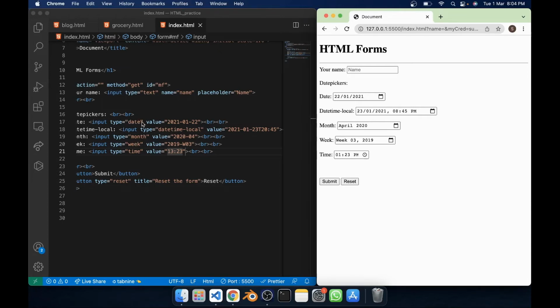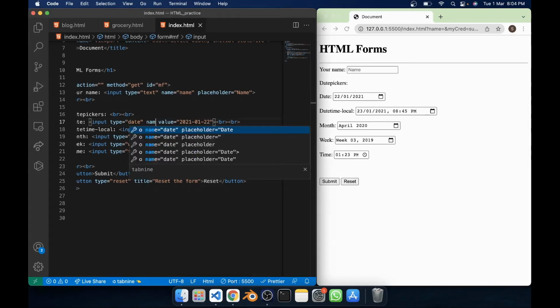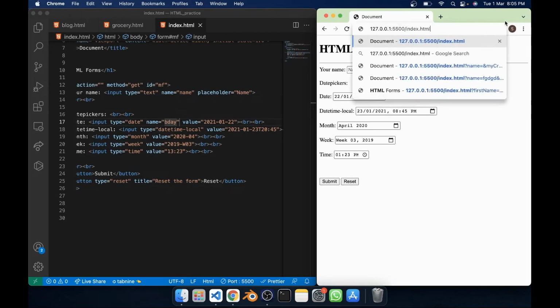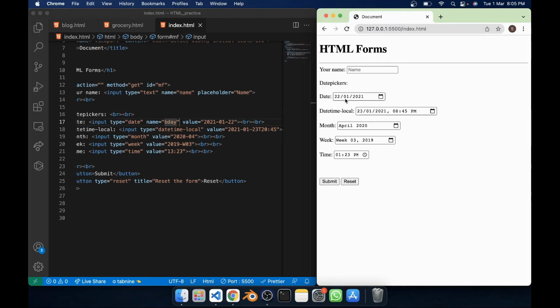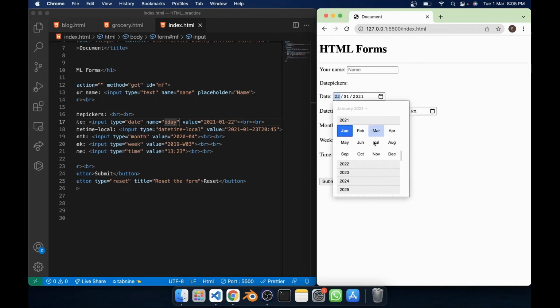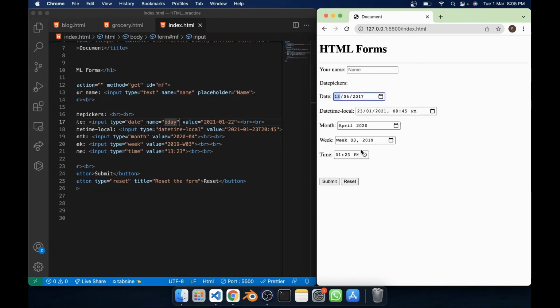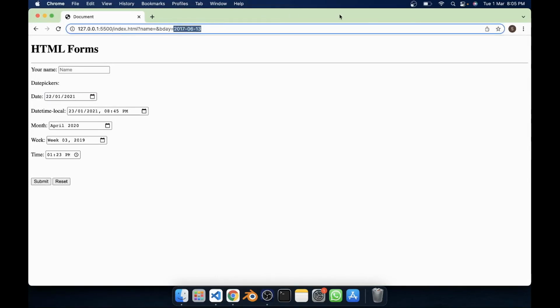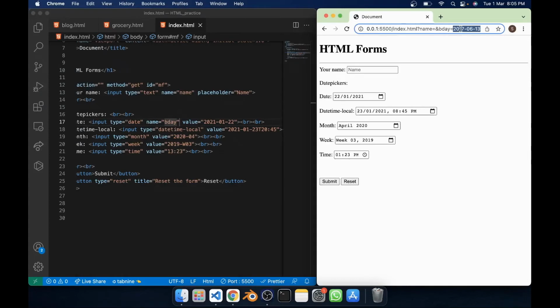If you want to send this data to the server, suppose I am putting one name here, so it will be name equal to bday. So let's say it is your birthday. If you do that, and go to your index.html only, just remove all the parameters. Now this is your default date, but you change the date, let's say to 2017 June 13, and if you submit it, you can see your bday is 2017-06-13. So it is the same format, yyyy-mm-dd. The same way you put the value, this will be reflected.